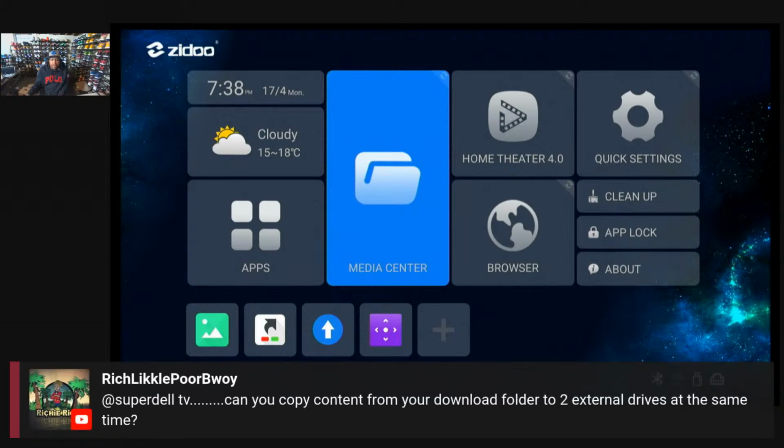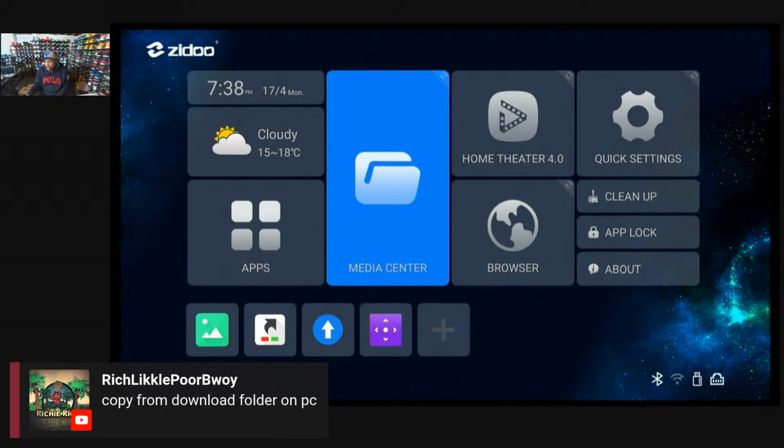You say, can you copy content from your download? Absolutely, you can copy content to this drive at the same time. You can send anything over to your drive. But again, your device, whatever device, if you're not using like your router or you're not using a Zidoo device, you're going to have to do it manually.